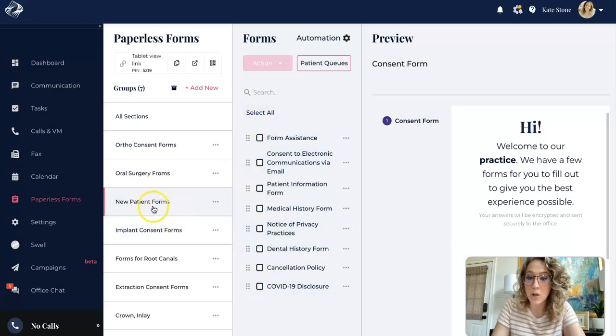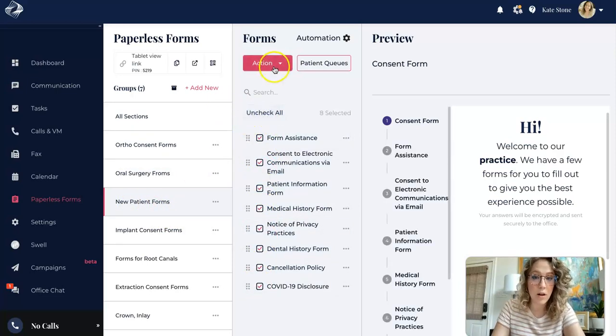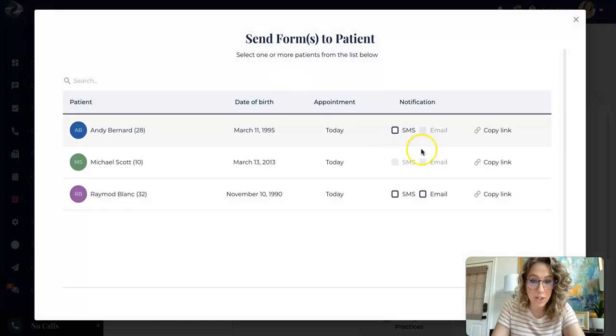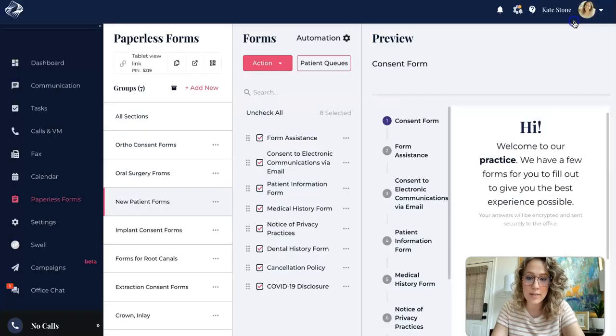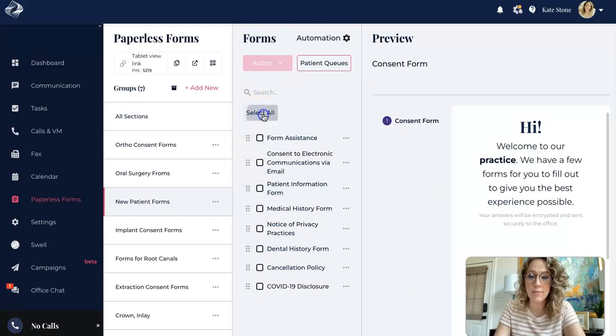So I can go to this form group, hit select all, action, send these to patient, and now I can send all of my new patient forms in just a few short clicks, rather than having to search each one and click it and reorder it and all of that fun stuff.